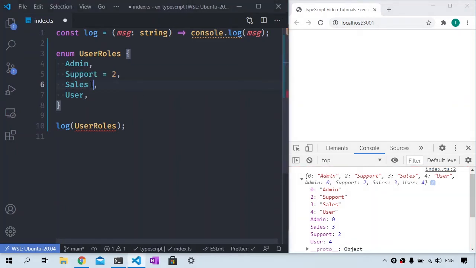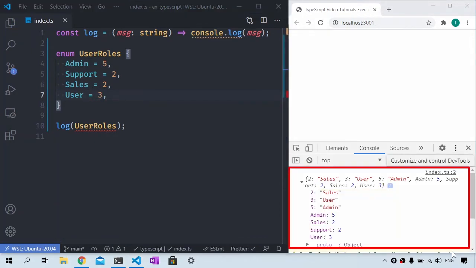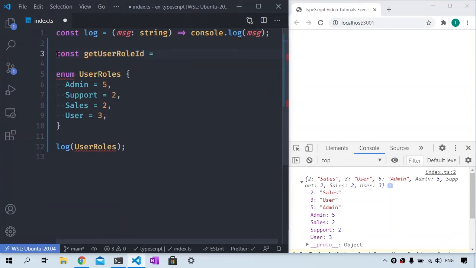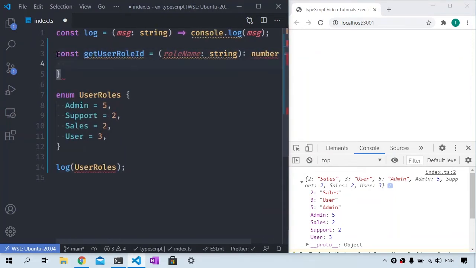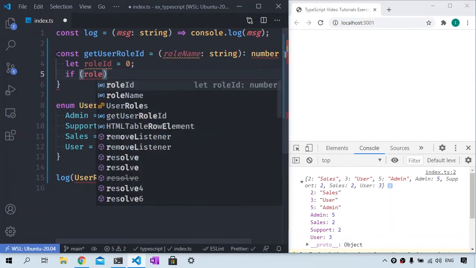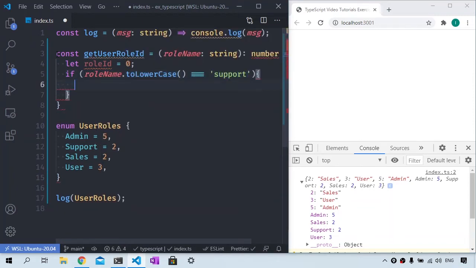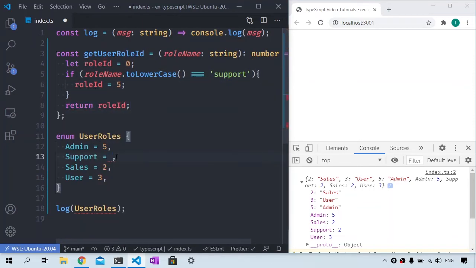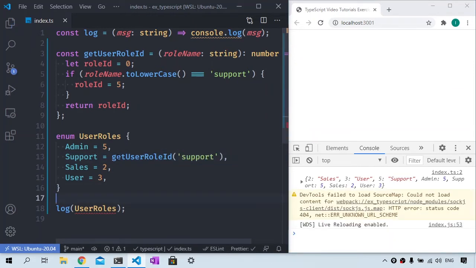It's not necessary to assign sequential values to enum members. They can have any values, even duplicate values. Numeric enums can also include members with computed numeric values. We are going to define a function that will return the role ID by receiving the role name. Then we will assign support with the function call.